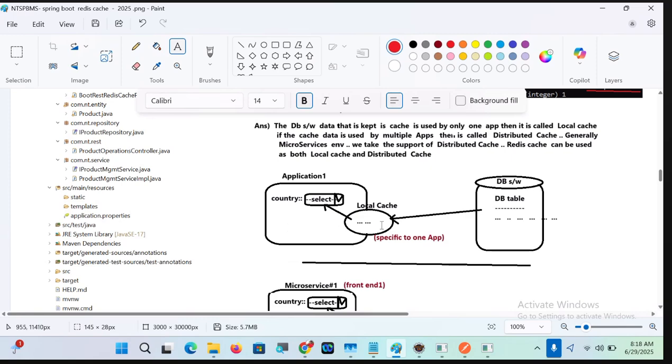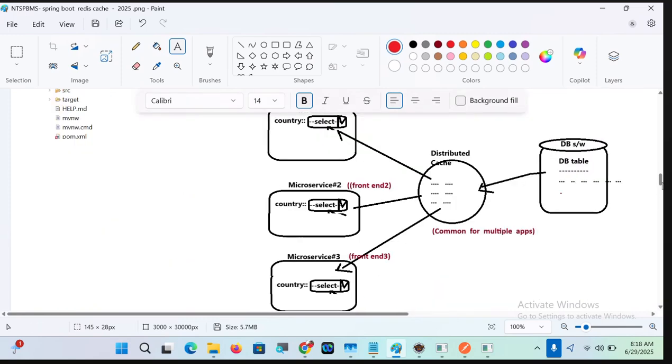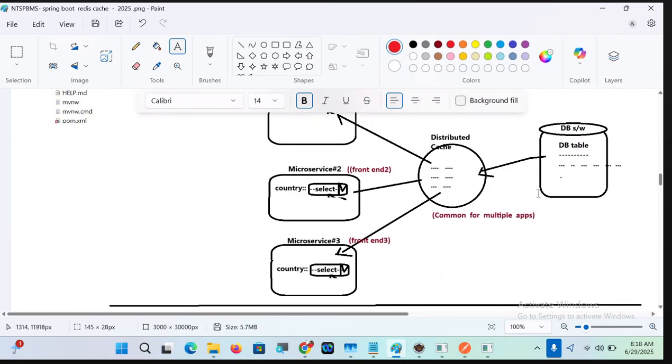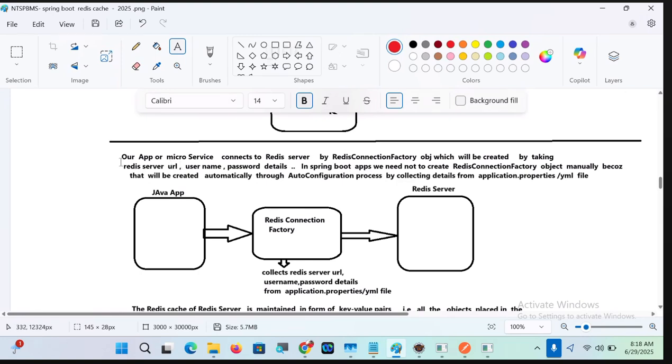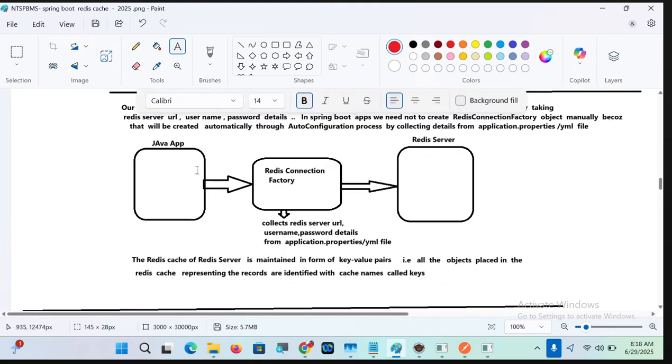Only one application is using the data in a local cache. But here, multiple applications are using the data. That's why it is a distributed cache. So Redis cache can be used in both angles, guys. Our microservice application connects to the Redis server by Redis connection factory, which is created using the Redis server URL, username, password. Whatever details we pass in application.properties, using them the Java application connects. Internally, it takes the support of the Redis connection factory.